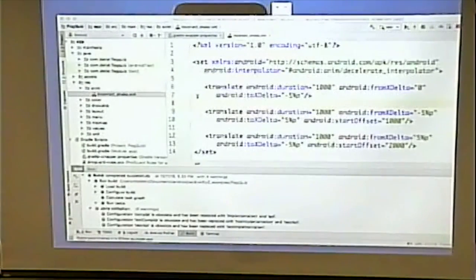There's decelerate, linear, overshoot, bounce, and so on. Let's change this to the bounce interpolator.